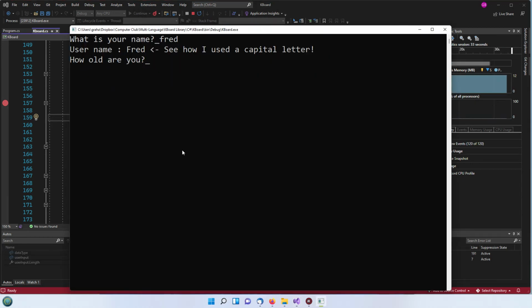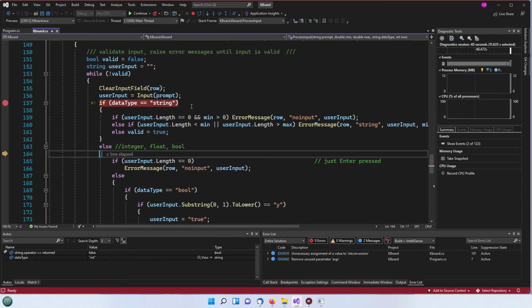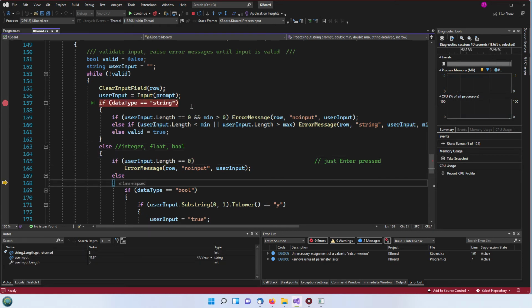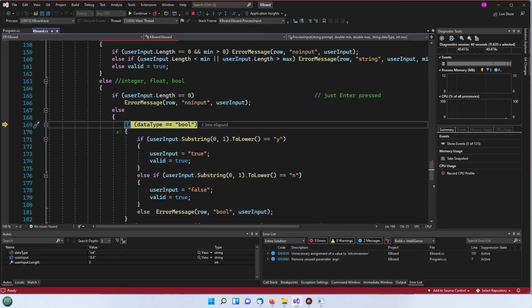Just pressing the enter key came up: how old are you? This time we'll put in a 8.8 floating point number, and we'll see how it handles that. So is the data type string? No, it's not. There's no error message with no input because we have actually put a genuine type in, so the data type is still int. So is the data type bool?